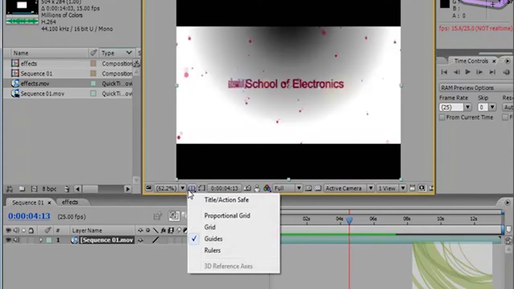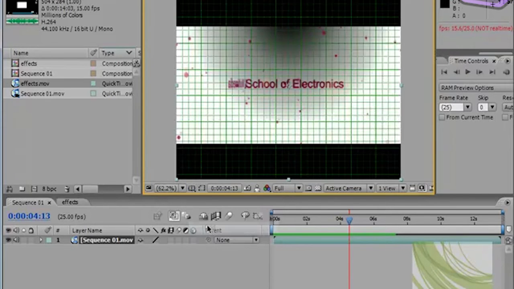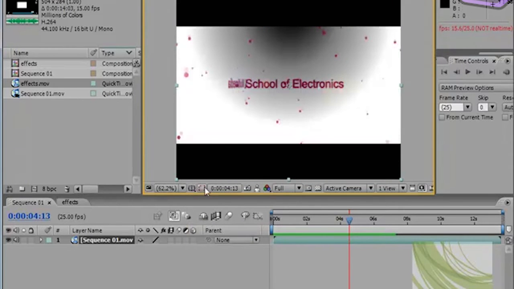Next option we have enables us to apply a grid if we want to work with some level of precision. That's quite nice, and I'll come back to this. It's basically to do with masking, toggle mask and shape path visibility. We'll come back to this when we start using masking with some of the elements inside After Effects.